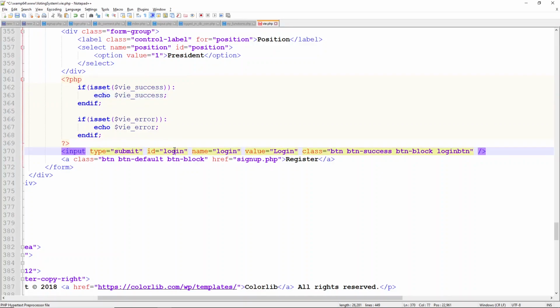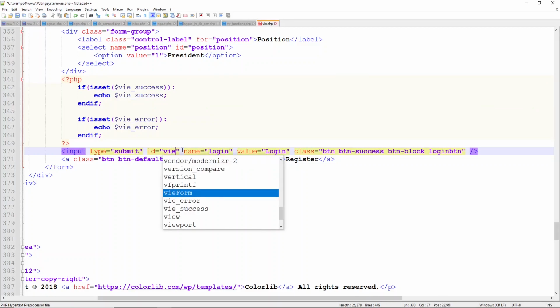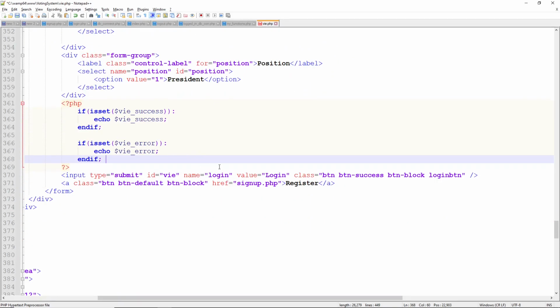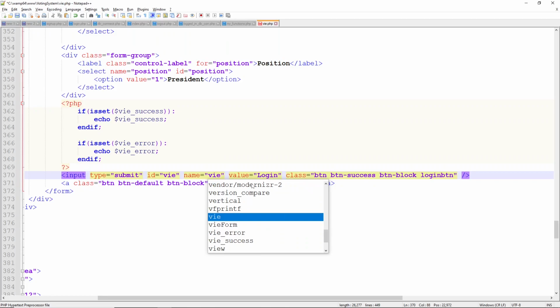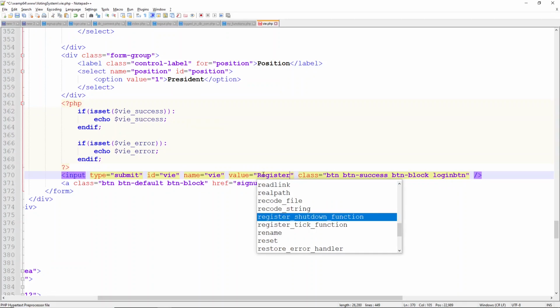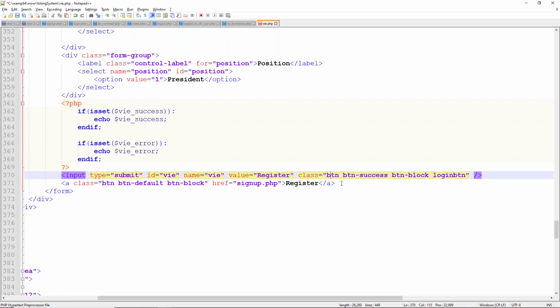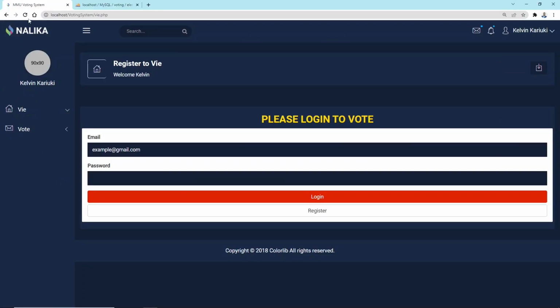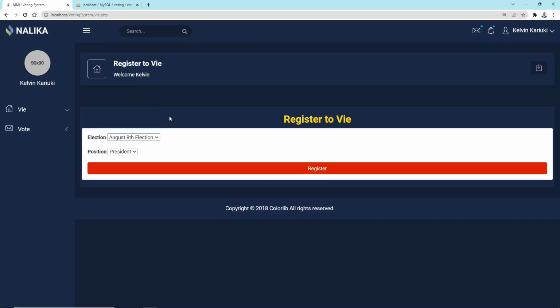Then type submit, that is okay. For the ID, we can call it Y. What did we call the form? Y form, okay. So ID for the submit button can be Y, the name can be Y, then the value can be register, like that. Just that. Then you can delete this button. We do not need this button here. Then we can save our work, go back and refresh. Okay. Wow, see, it looks a little bit fine.